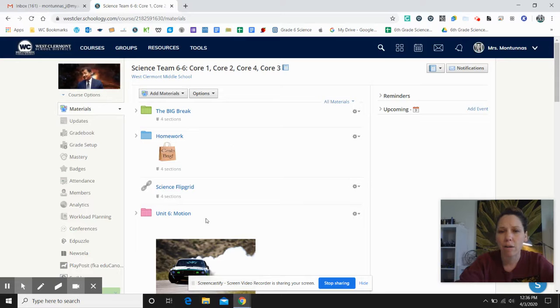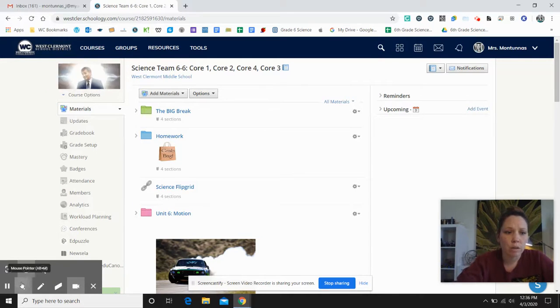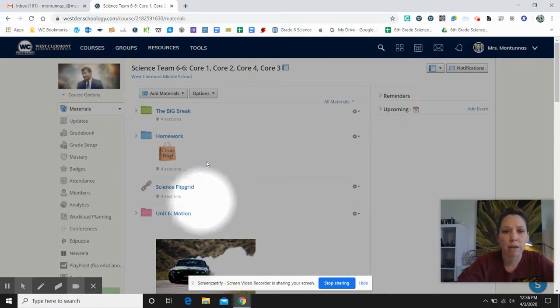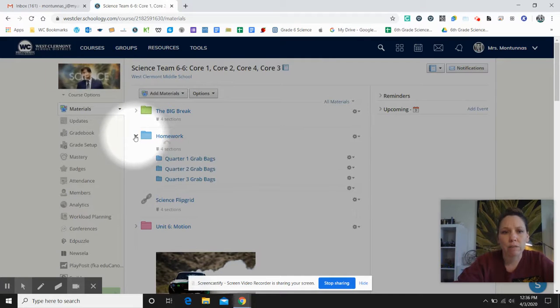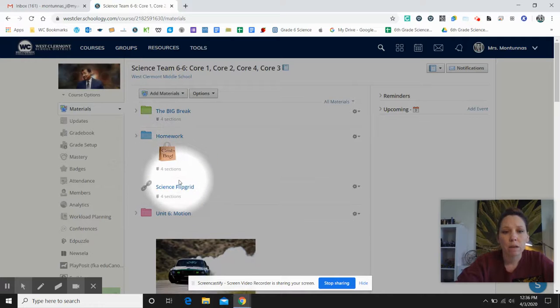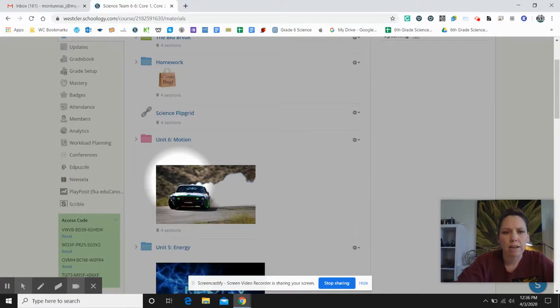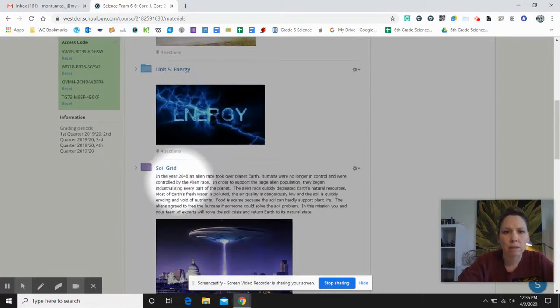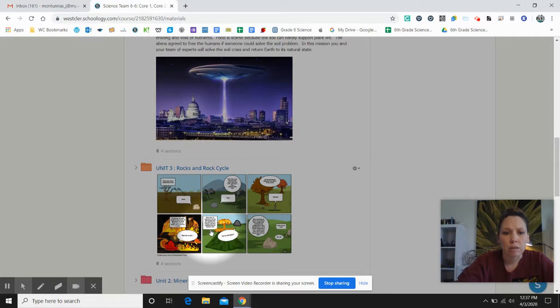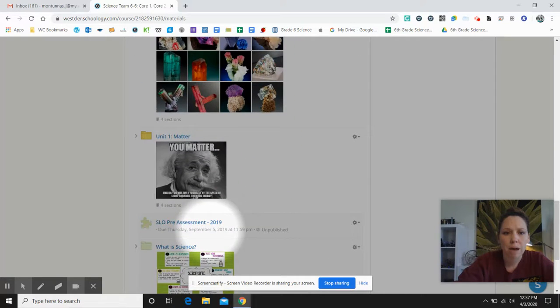So let me talk about how I organize my Schoology page. So I like to put everything in folders, and I've done this by units. I did keep homework in a separate folder, and I just have all of my grab bags in here by quarter. And then I have my units. So I have unit 6, and then energy, the soil grid. We did a grid method for our soil unit, rocks in the rock cycle, minerals, matter.